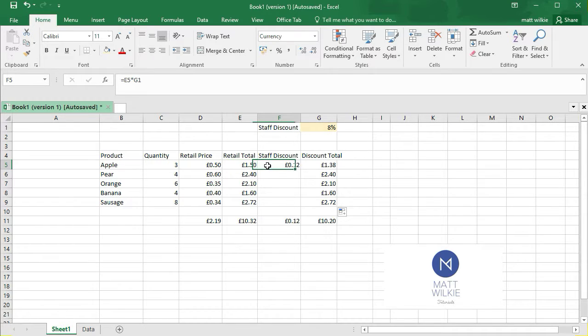Then what we have here is the staff discount, which is E5, which is the retail total, times G1. So we've got 8% discount, which is 12 pence, and that gives us the discount for that item. And then obviously this discount total is E5 minus F5. So you've got E5, which is £1.50 minus the discount, which gives you the total of what the staff member should pay, and then you can get an evaluation of the difference in price between the two.